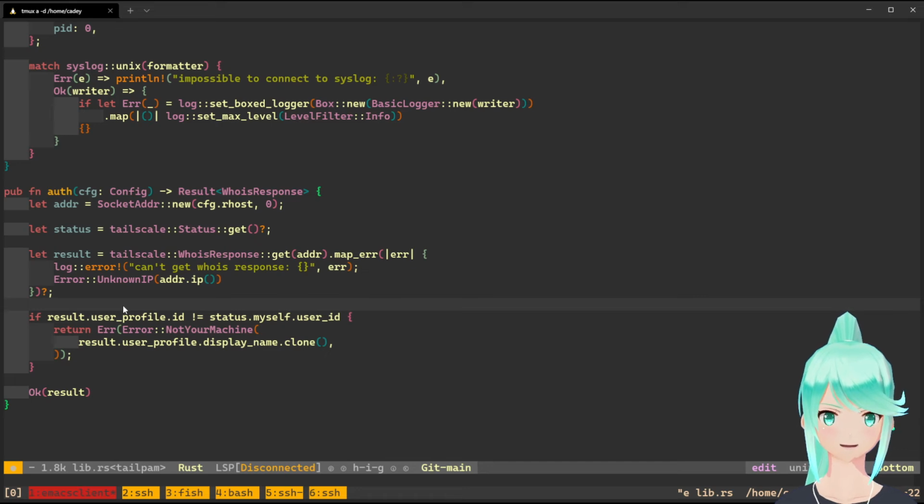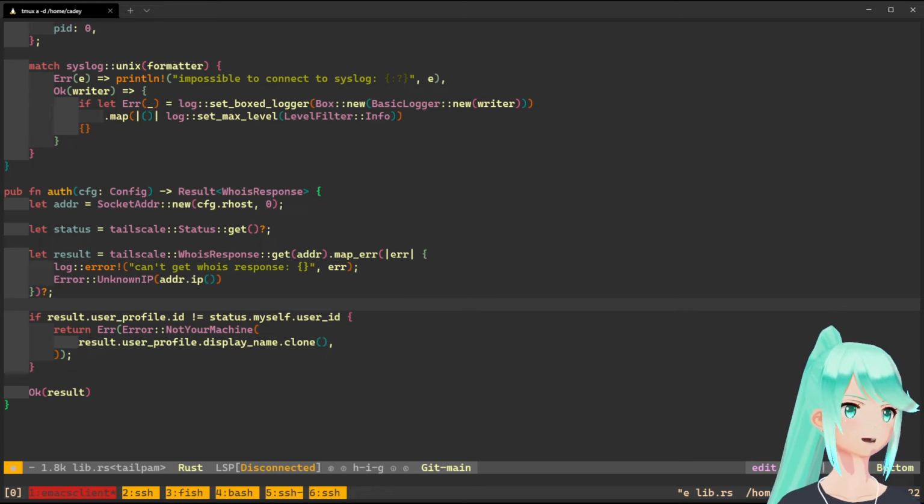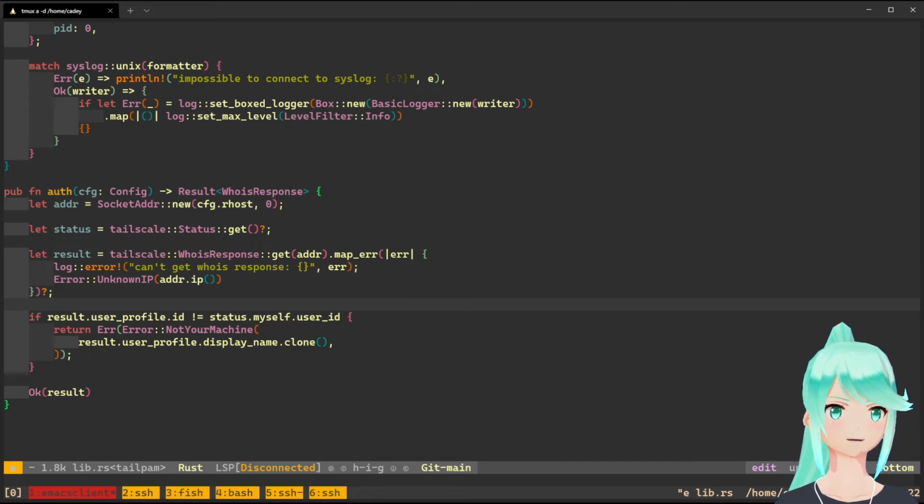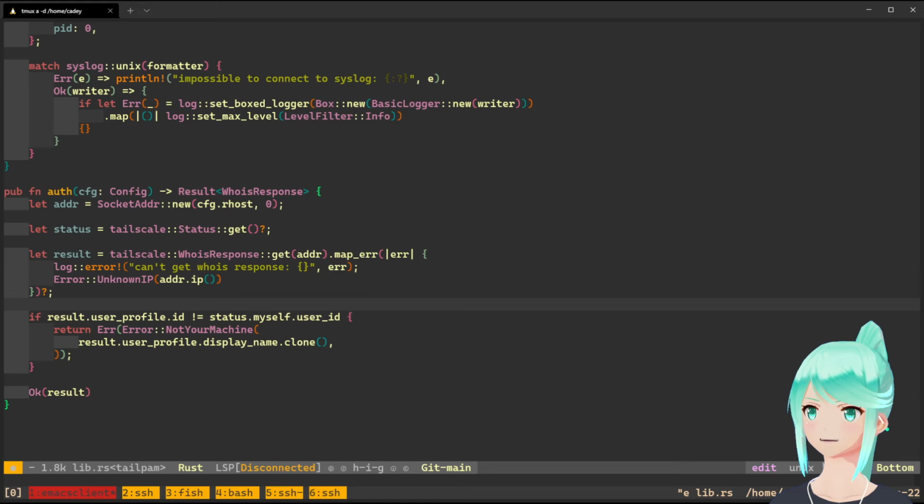I figure that if you're doing this to SSH into your own machines, it's probably safe. There's some concerns about this being a little bit wormable, but I'm not sure. I'm going to need to have people that are way smarter than me go over this. I think it's probably fine as is.